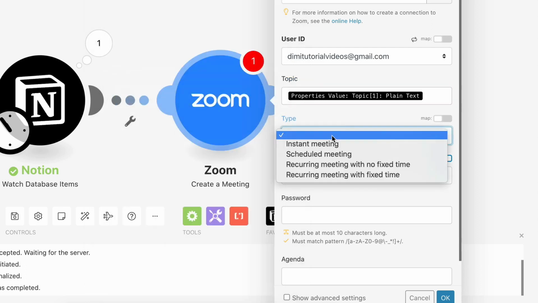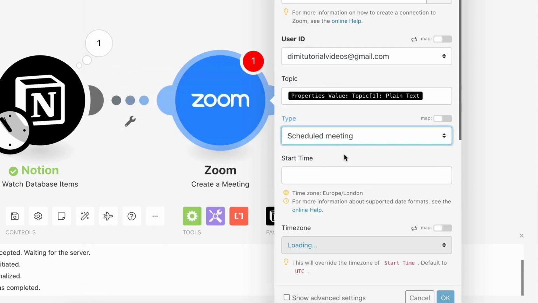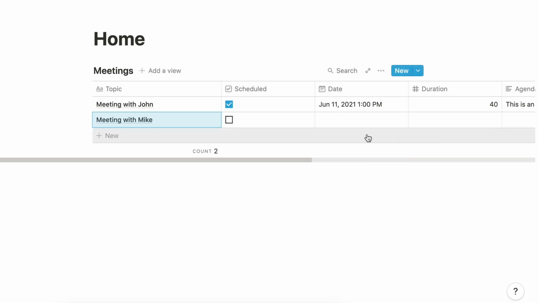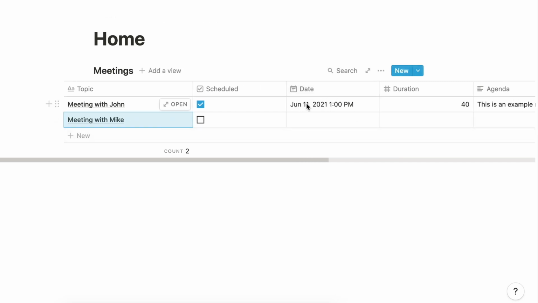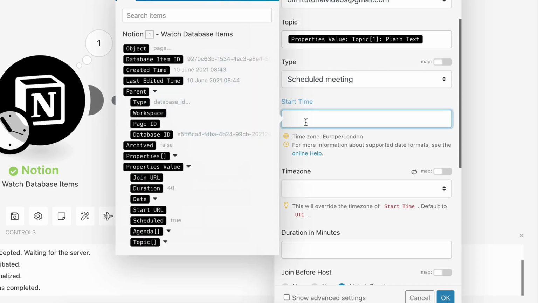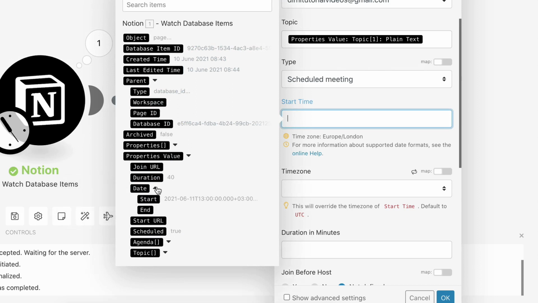Now for the type, I'm going to select a scheduled meeting because I want to schedule these meetings for the future. And that opens up a new field called start time. This is where I want to add this data element right here called date, right? So I have the date and the time, and that's going to be the start time. So here I'm going to select the date data element. I'm going to click on that little collection to open it, and then I'm going to map the start data element. So this contains both the date and the time, and that's exactly what I need here.